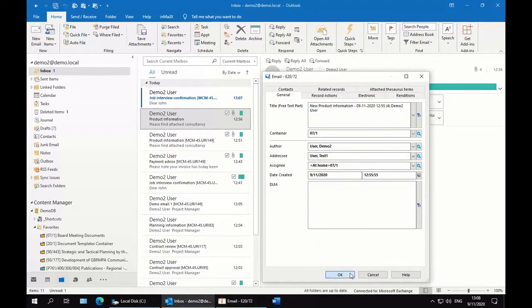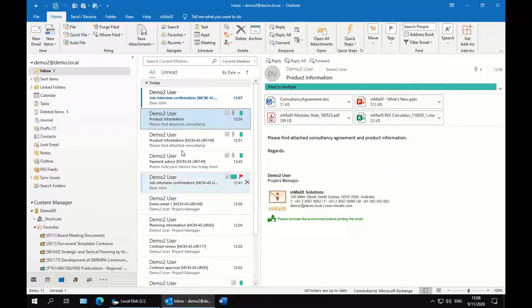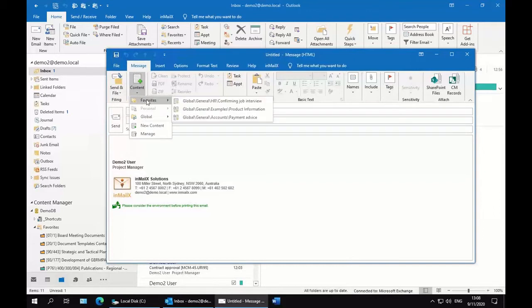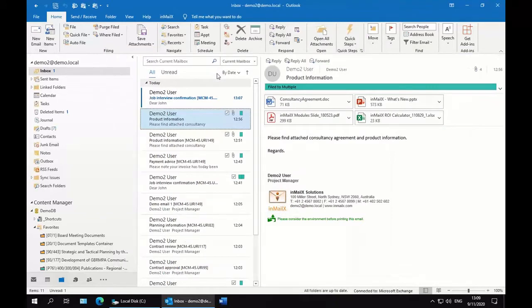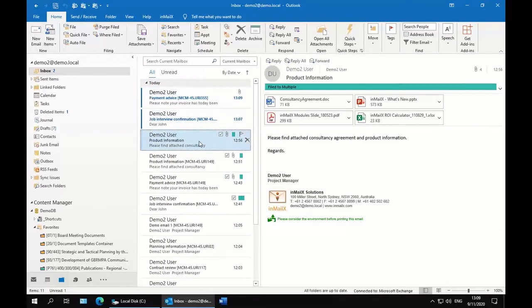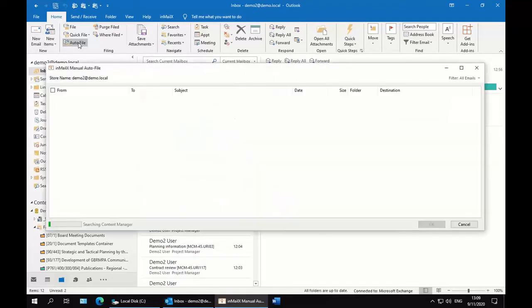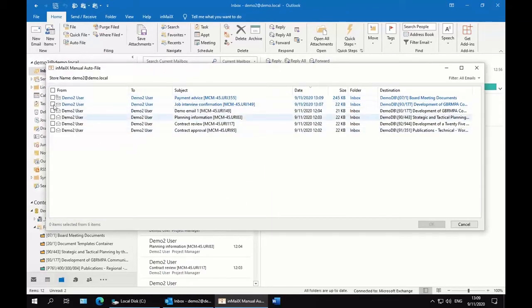Very quick and easy. But wait, there is one more thing: autofiling. inMailX provides the ability for emails in a conversation to be automatically filed with or without user input. When this feature is configured and you send and file emails into Content Manager containers, an inMailX autofile tag is added to the email subject. And any subsequent email replies can be automatically filed into the same container as the original emails. Multiple emails, including the inMailX autofile tag in their subject, can be autofiled at once, either manually, triggered by the user, or automatically as per a preset schedule.